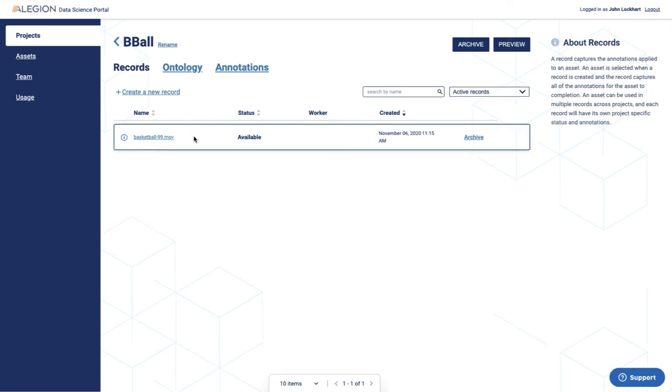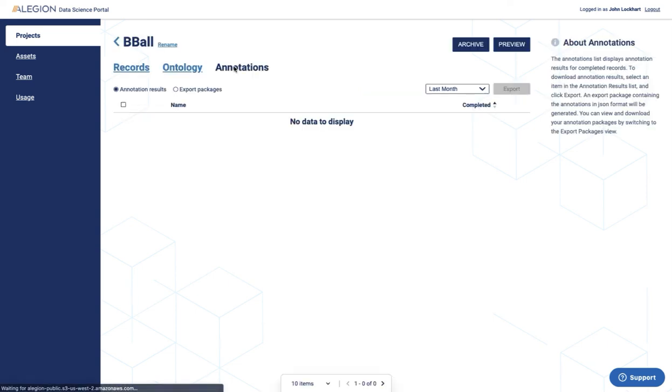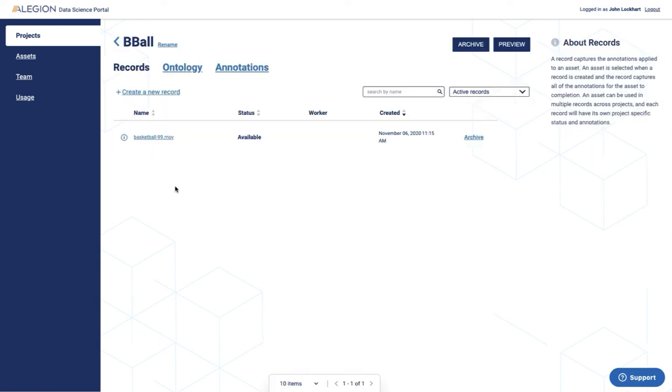Once an annotator's completed annotating a video, you can come over to the annotation section, view which records have been completed, and also generate export packages for those annotations as well. So that gives you a quick overview of how to add assets and set up your first project.